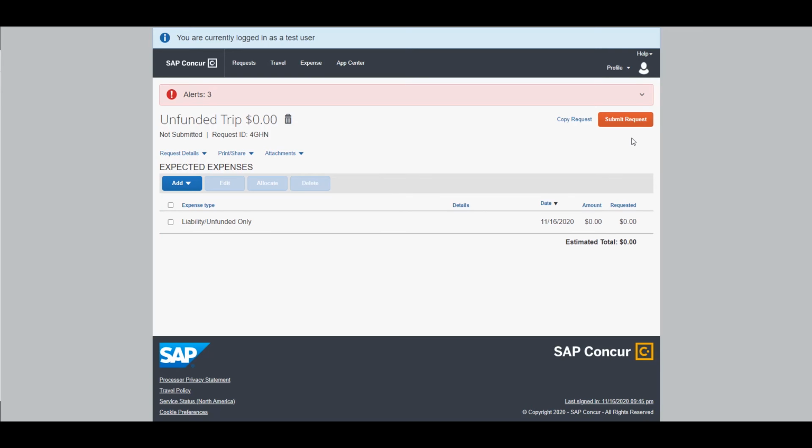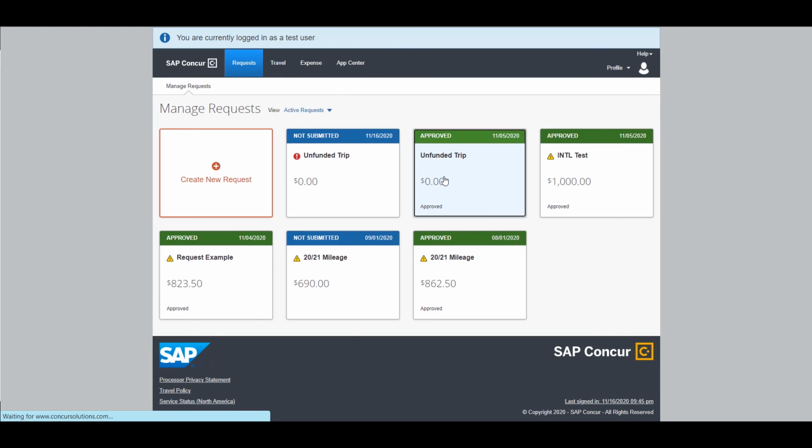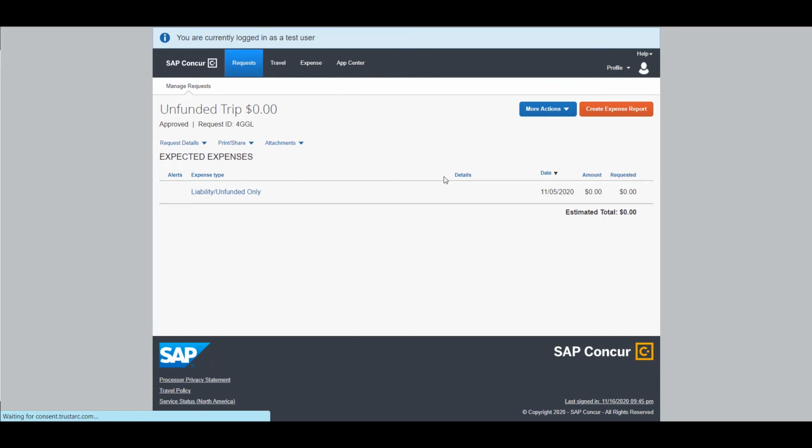There is one special thing about unfunded trips. Because you've put in a travel request, the system is expecting a related expense report. In this case, that's not going to ever come to fruition. So if you want to avoid getting reminded by the system to put in an expense report for this particular trip, what you'll do once it's approved is you'll go back into your requests, and under More Actions, you're going to select Close and Activate Request.